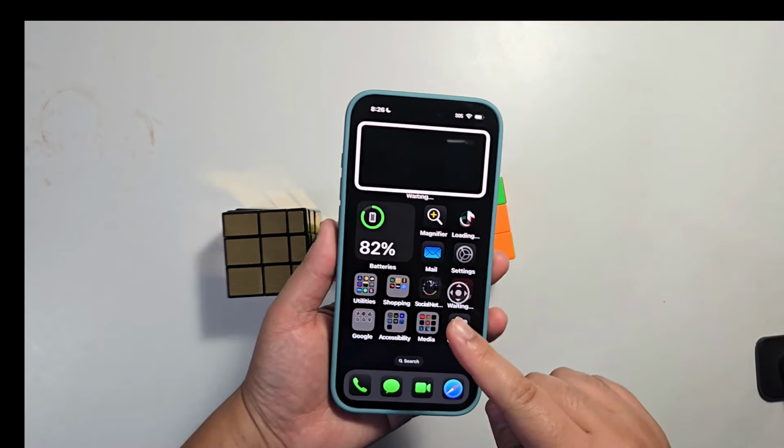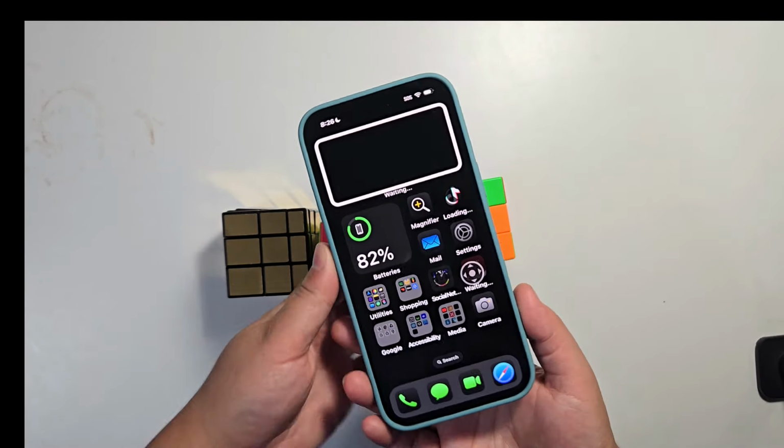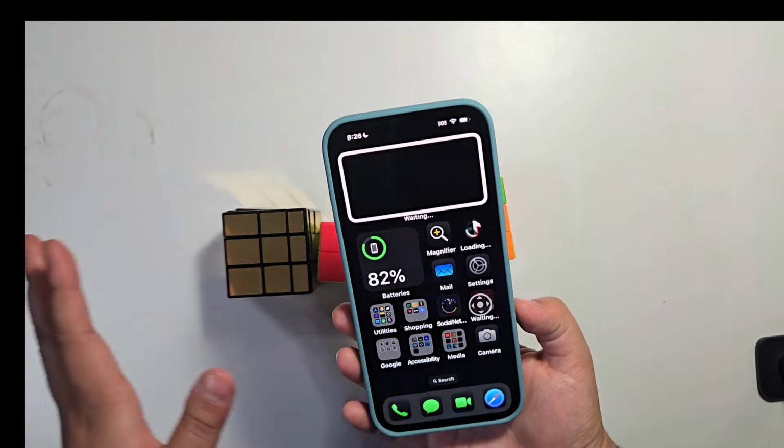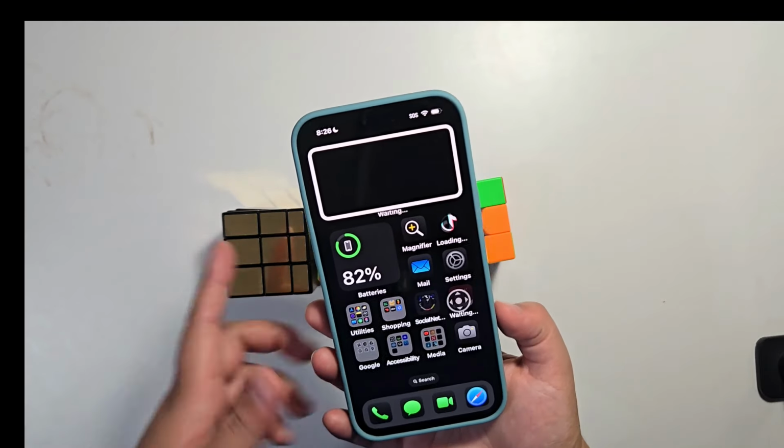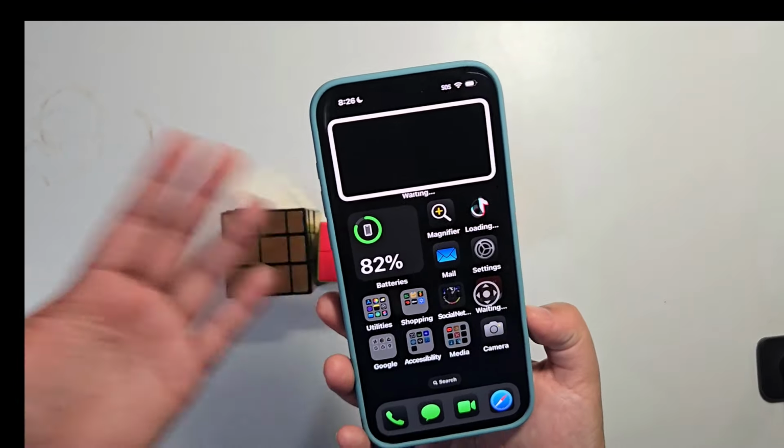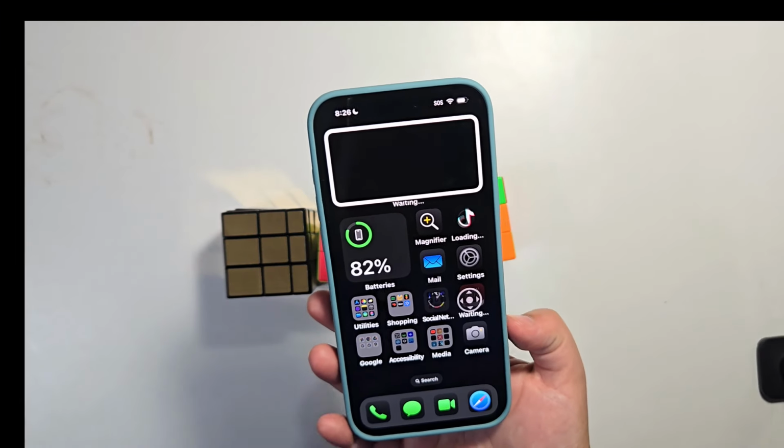I recently got the iPhone 16 Pro Max and I unboxed it and set it all up with VoiceOver, and let's just see how VoiceOver deals with the new camera control.